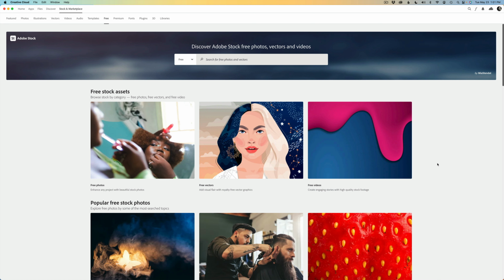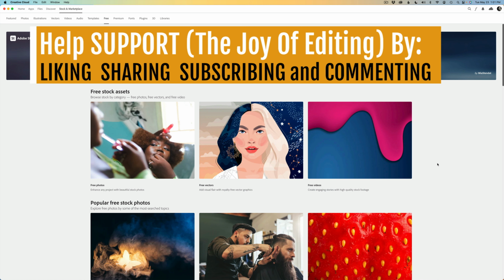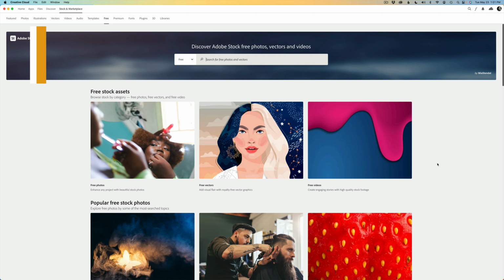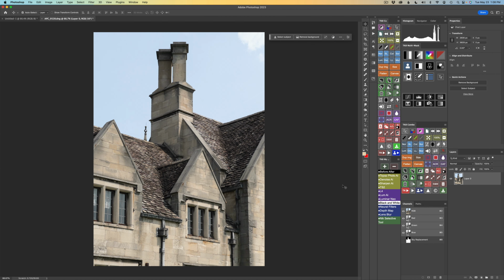I talked about this in a previous tutorial a little while back, about showing you how to obtain Adobe stock images and organize them, manage them in your Photoshop library. So this is going to be quite informative for you, and it'll help you to get the most out of free Adobe stock images.